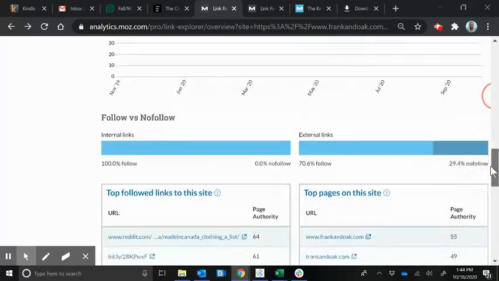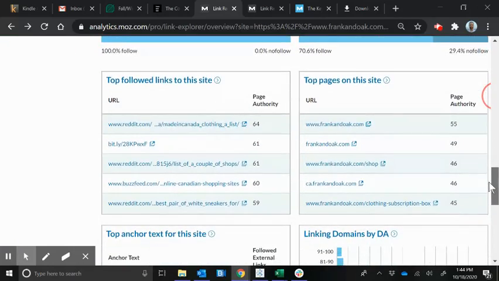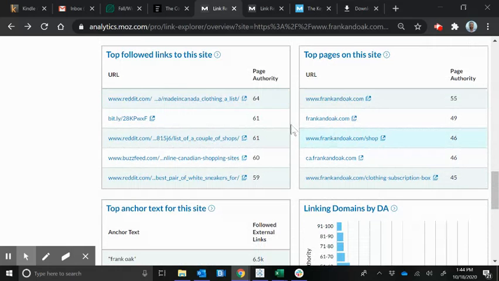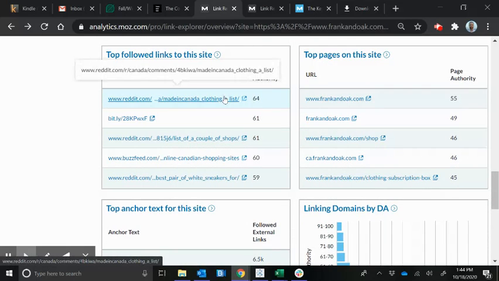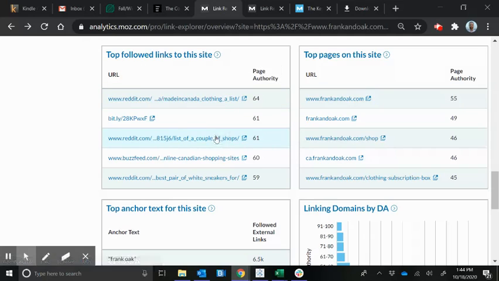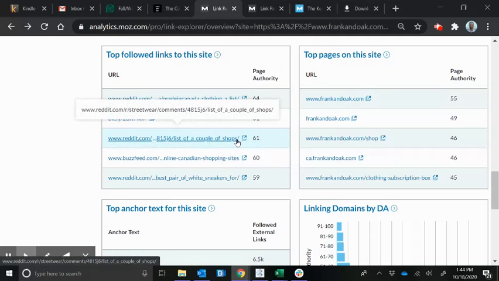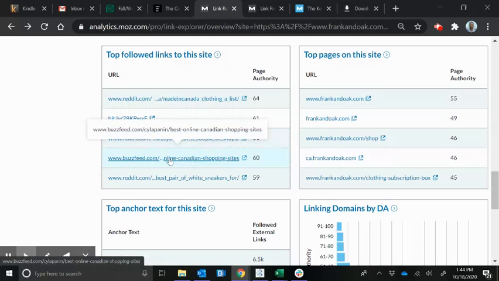What that'll do here, so the top is basically these two graphs, the top followed links to the site. Looks like we have something interesting already. Looks like there's a few Reddit posts that are actually drawing some people in, as well as a BuzzFeed on best Canadian online shopping sites. It is a little bit lighter on e-commerce there.